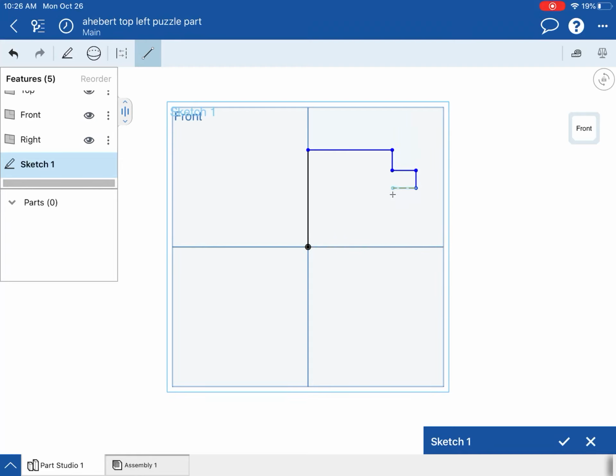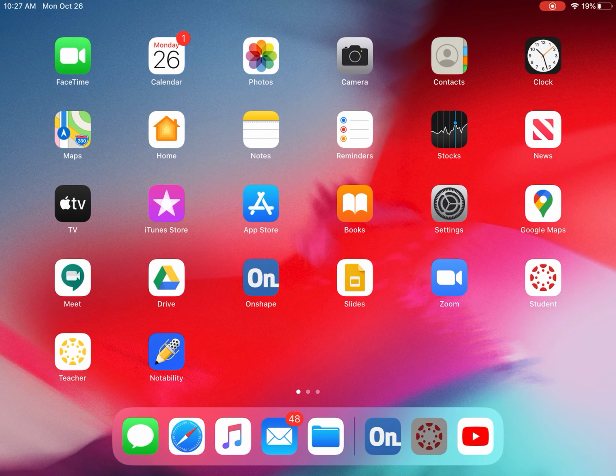I know there was a part that sticks out to the right, and I know there's also a part that goes down. So I'm just doing a rough sketch, making sure my lines are vertical and horizontal. Let's go back and take a look at that part.